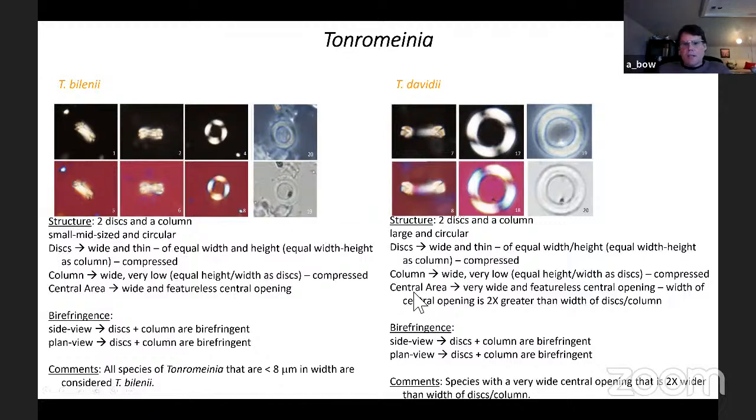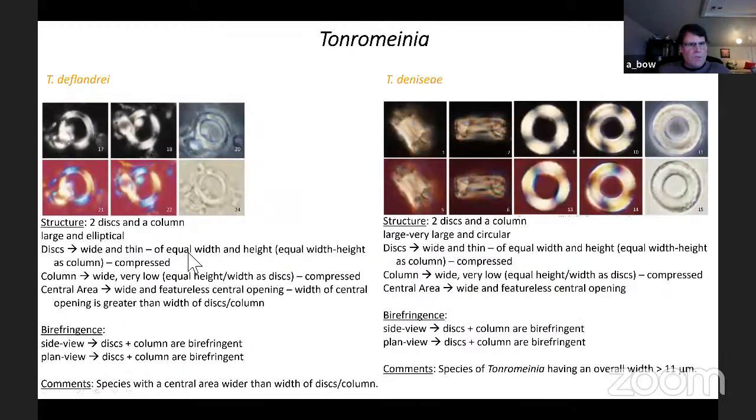Romania davidi, this is a species of Romania that has a central opening that is two times wider than the width of the discs in column. So again, a compressed form, wide central opening. Romania deflandrii, it's one of two elliptical forms within the genus. So that's a diagnostic feature, that it's elliptical, wide central opening, and it's just a form that has a central area that's wider than the width of the discs in column.